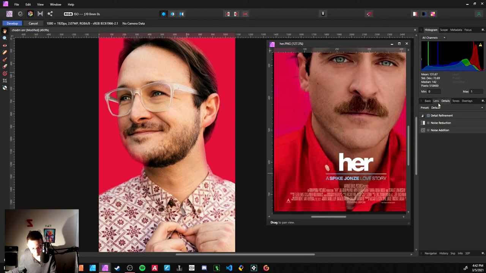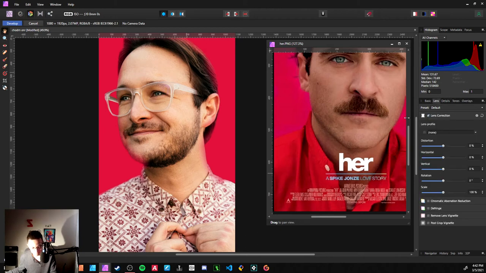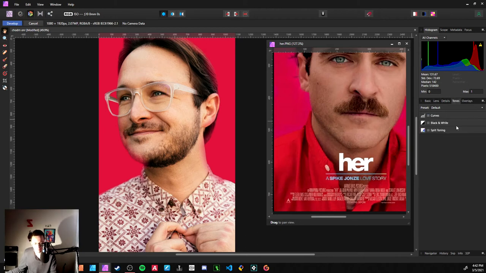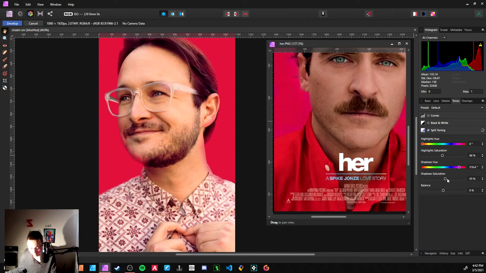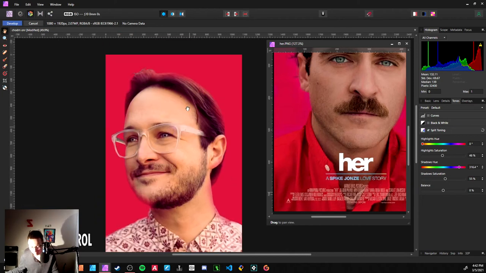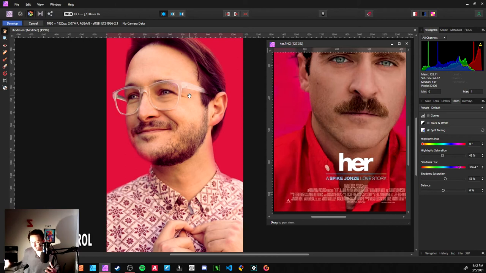All right, we don't want that. The lens is just gonna work on distortions and we don't want that. And then let's do a split toning. I do want this though. All right, cool. So this is gonna add a much more filter-like look. So I think that looks overall good.